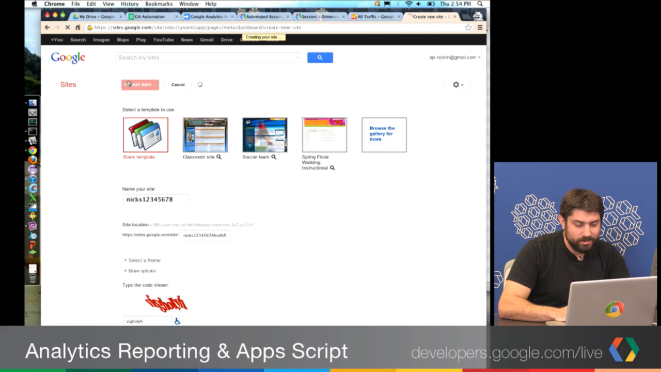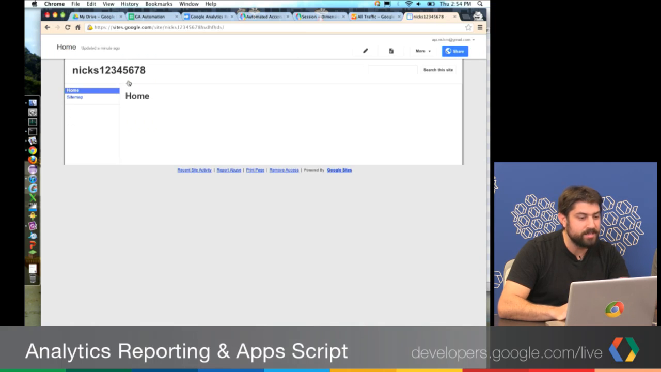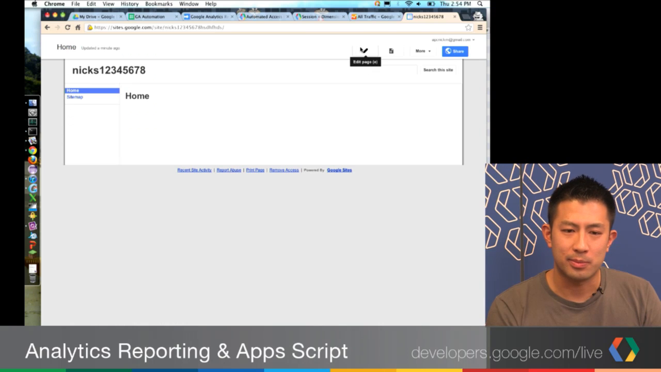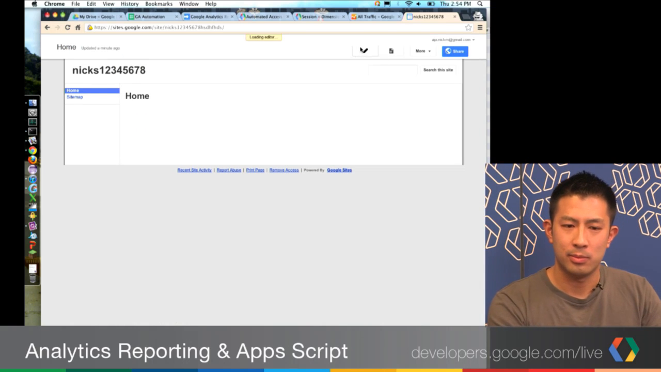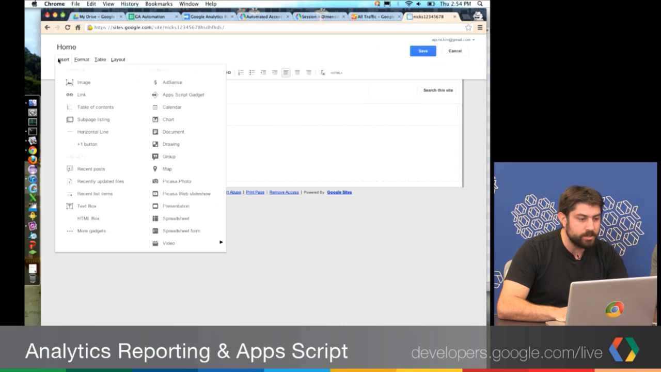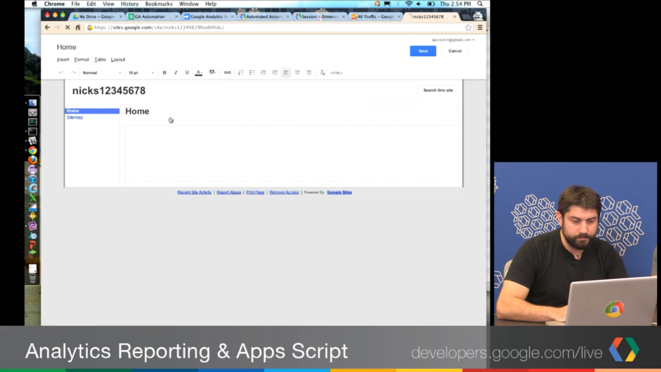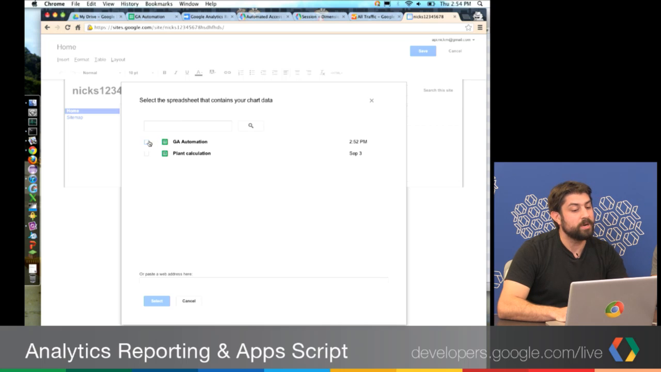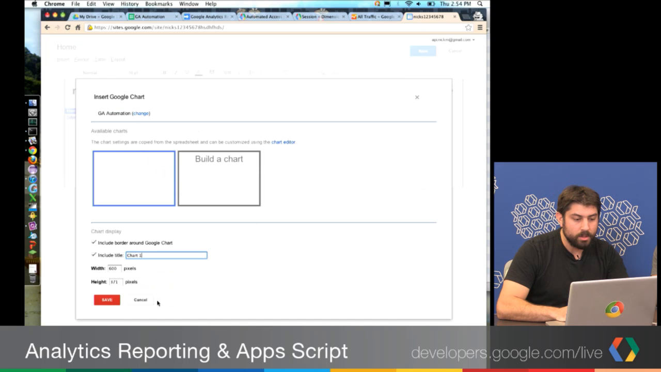And it looks like the site is being created right now. That's it. Here's a brand new Google site. If I want to, I could just click Edit Page, go to Insert, and click under Chart. We'll see here's the spreadsheet that I was working with earlier. Go ahead and select that. And you'll see the chart that I created from that data is right there.